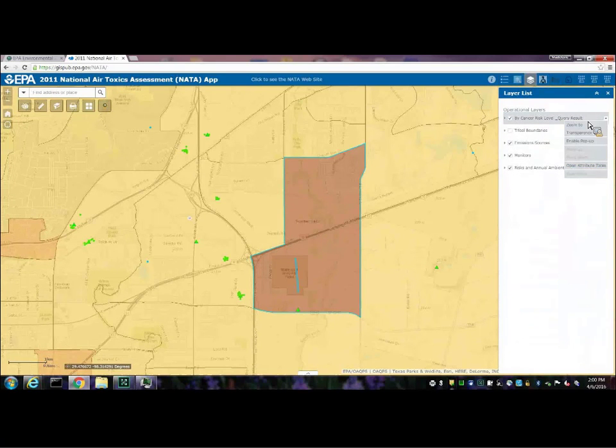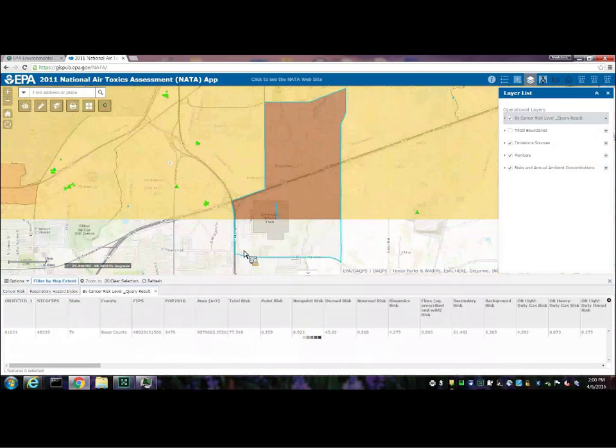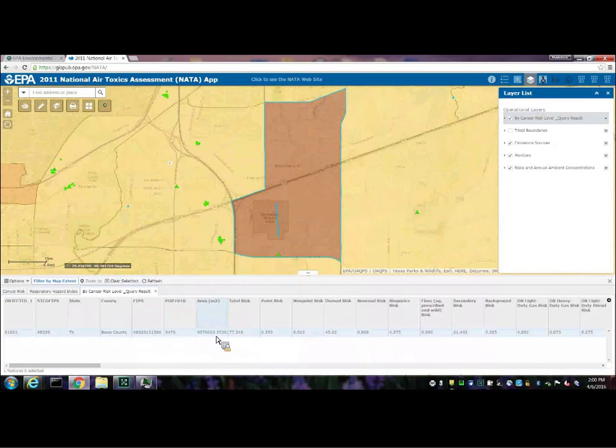And if I want in any layer, I can use the menu, the drop-down, and open up the attribute table. And move this around. So you'll get all your results at the bottom. And again, this is the same tract that we saw. The total risk is 80 in a million.